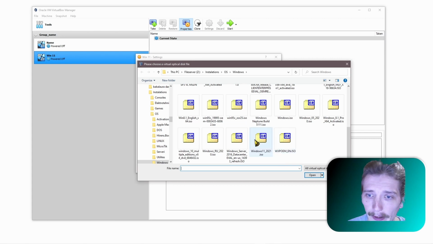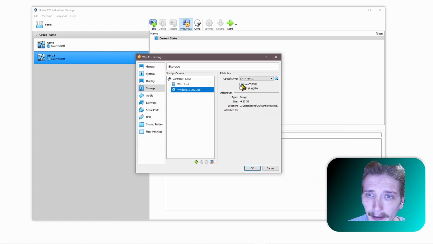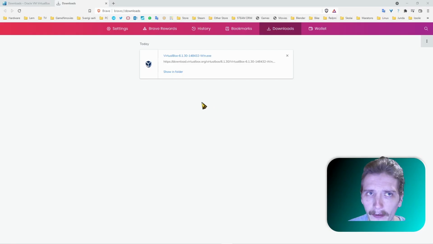Choose your ISO, Windows 11, and if you choose the option live CD, it will auto mount. But if you do not mark it, it will ask you to plug it in when you start the virtual machine. By now you are probably wondering where to get an ISO for Windows 11.